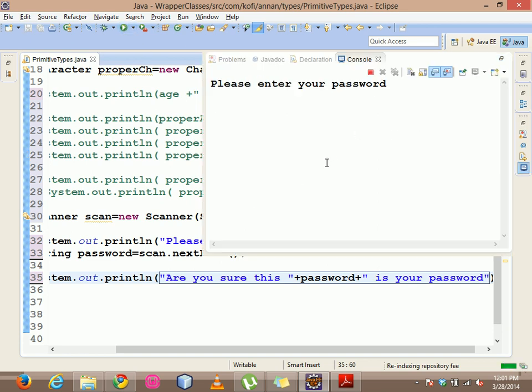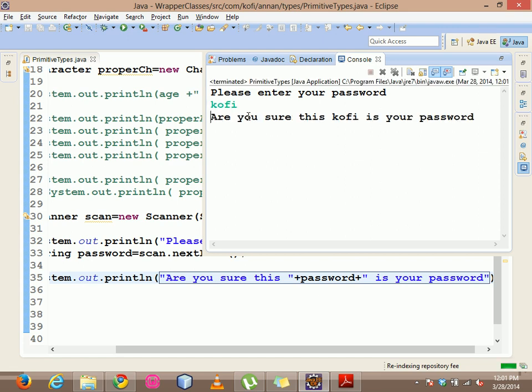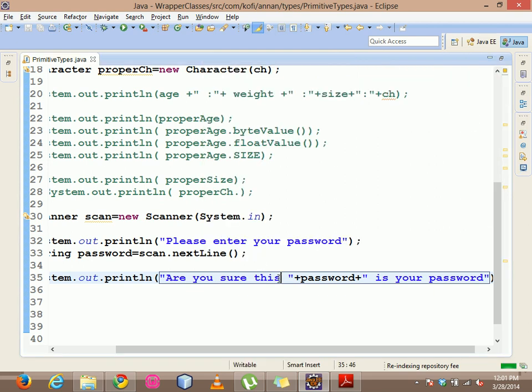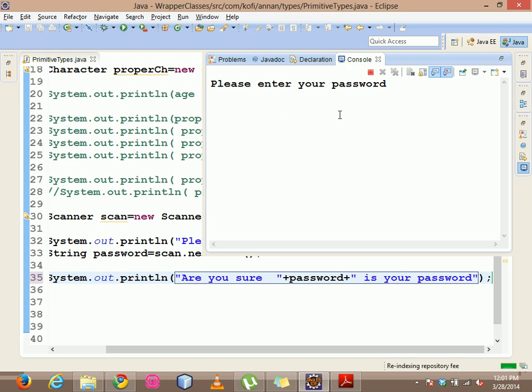So once the scanner will be waiting for me. So when I type Kofi, you can see it's accepted. Are you sure this Kofi is your password? Let's change the sentence. Are you sure Kofi is your password? Sorry.